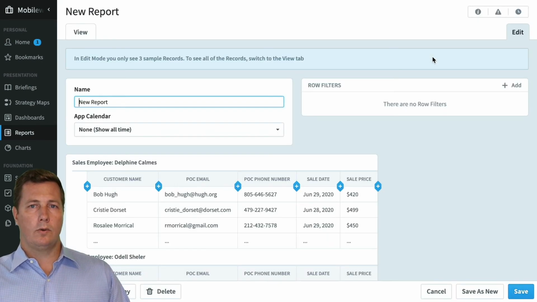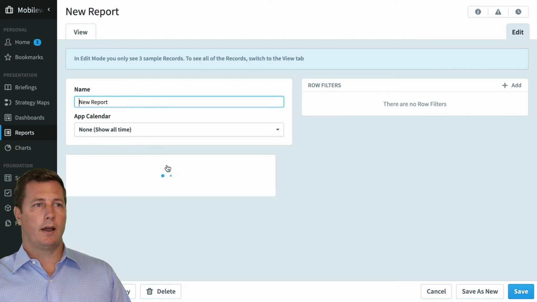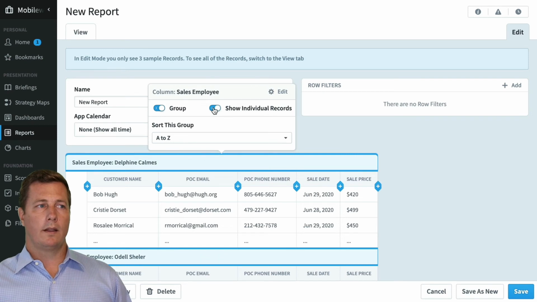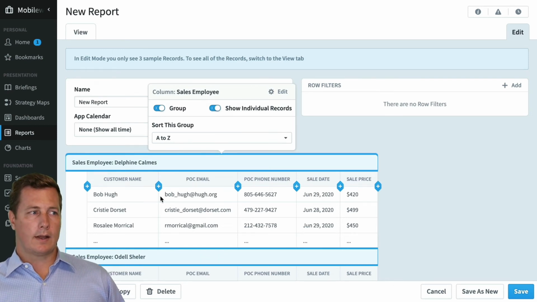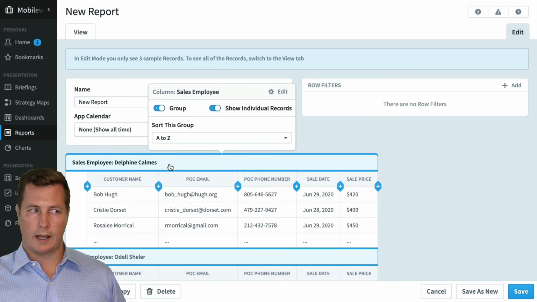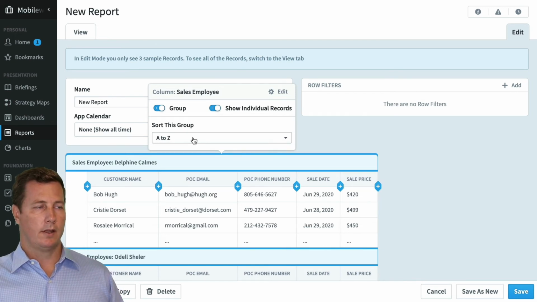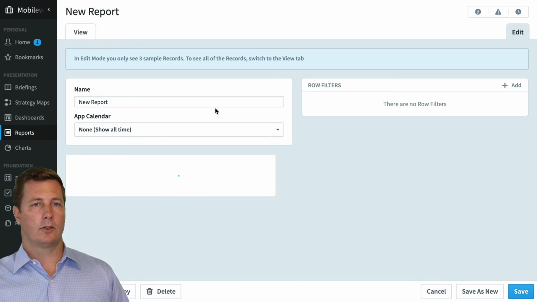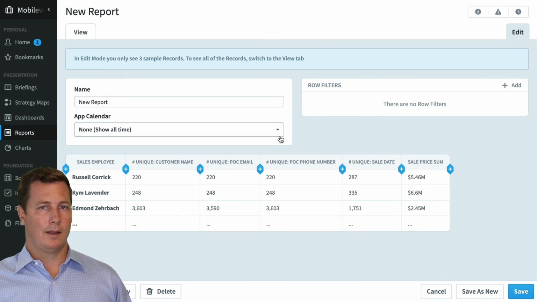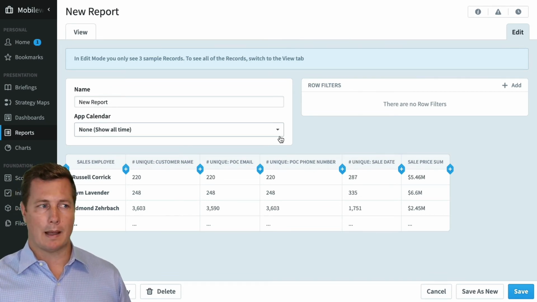What we can do is do something called hide individual records. And what this will do is aggregate all the data in the columns here for that particular, whatever you're grouping on. In this situation, it's by sales employee. So let me show you how this works. I'm going to say show individual records, and I'm going to turn it off. And so now it's going to aggregate all these columns. Some make sense, some don't. Or they all make sense, but they might not be useful.